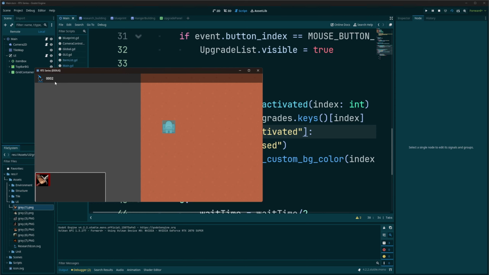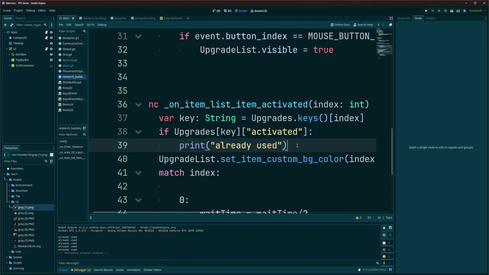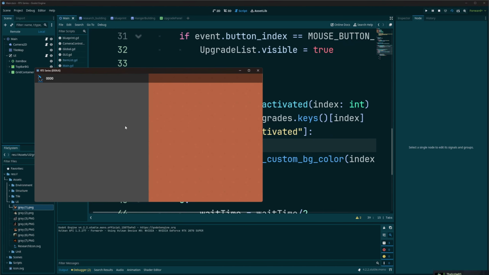Right, nothing happened. Well, nothing aside from our points going up quicker. We try it again, it says already used. Perfect. But like I said, our bug is still going to persist here. So that's fine. So if it's activated, we print already used. So all we're going to do is hopefully just putting a return. Should back us out of there if it's already used. Otherwise, we'll continue with the code. And let's take a look.